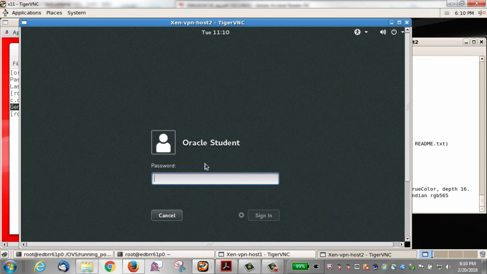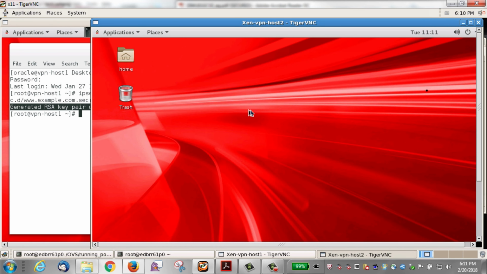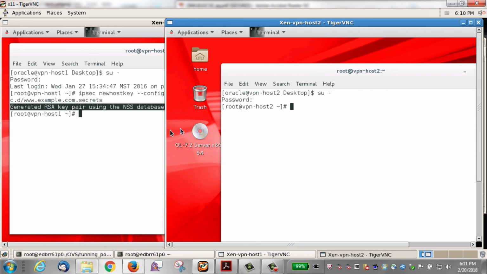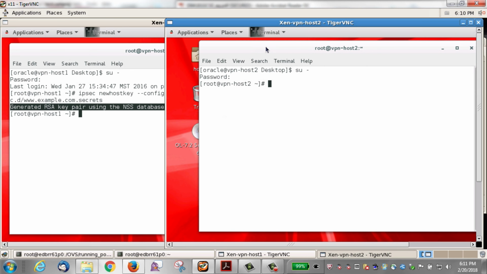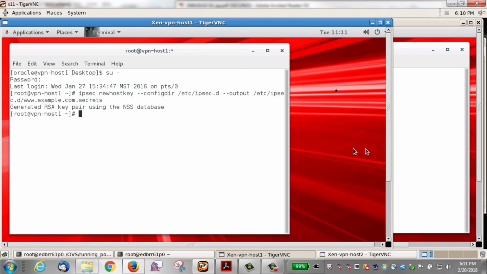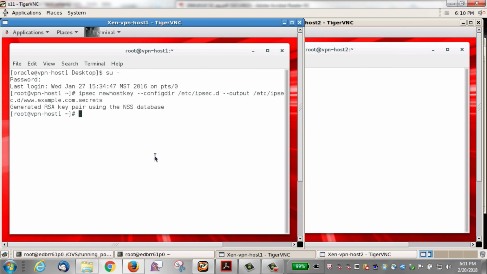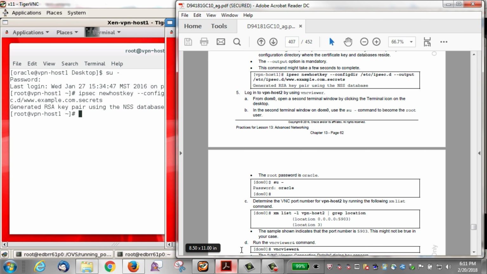And we want to come in as Oracle and open up a terminal window and become root. Make these a little smaller. Okay, so we're logged into VPN host 1 here. We've generated our key. We're logged into 2 here.